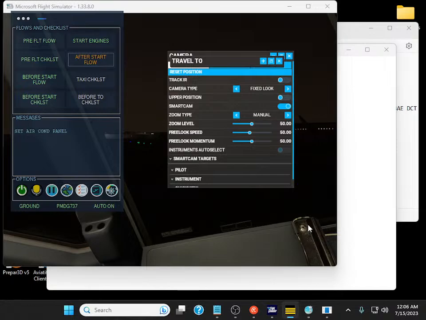Right reserve cannon. Left reserve cannon. Left pack auto. Right pack auto. APU generator bus light on. Fuel bleed light off. APU selector off.